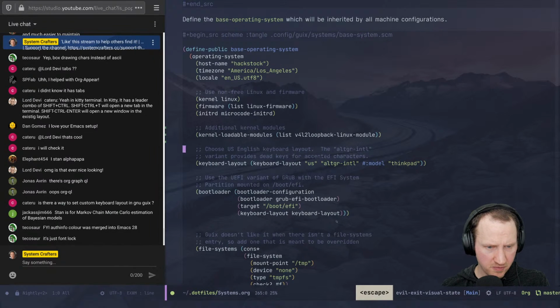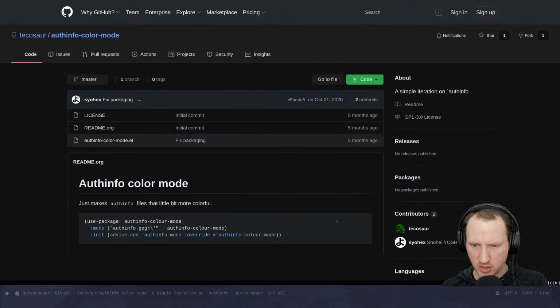Oh, authinfo color was merged into Emacs 28. Okay, so basically it's just syntax highlighting for authinfo files. I think I've actually seen that being used before. Mine have been highlighted, so maybe that's why. Good job.